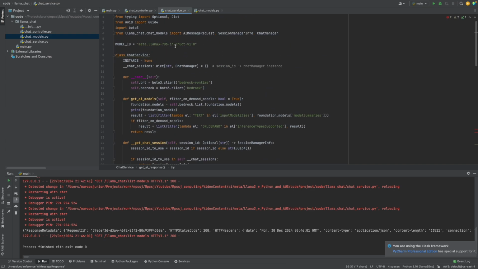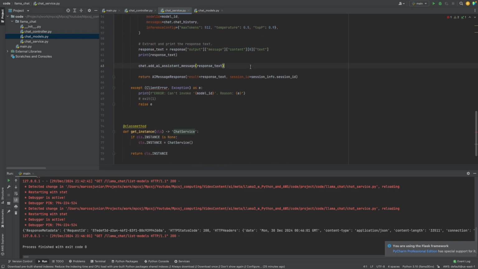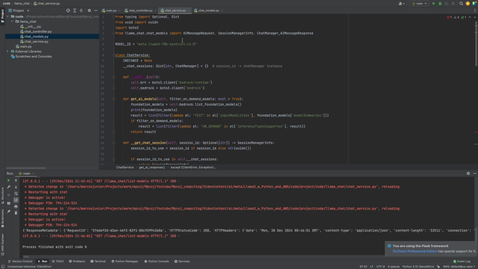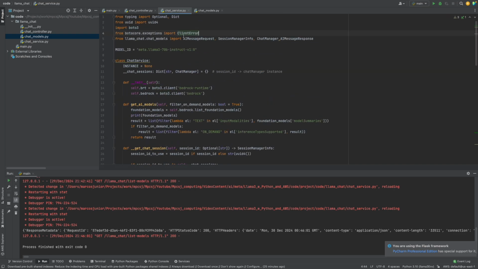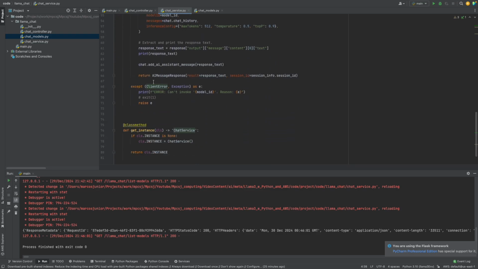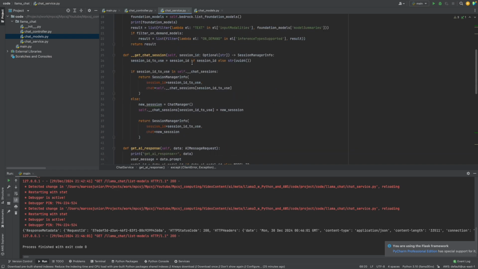And then here I just import it. The client error here comes from boto core exceptions. Okay, perfect. So here we just print the message and then we raise it back to the controller layer. And that's pretty much it.